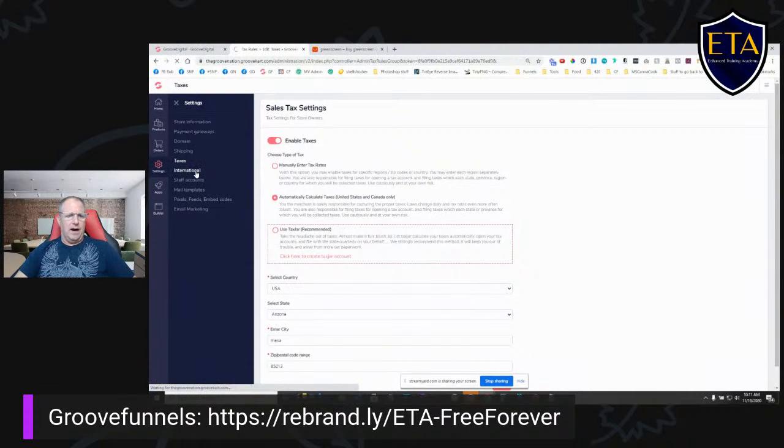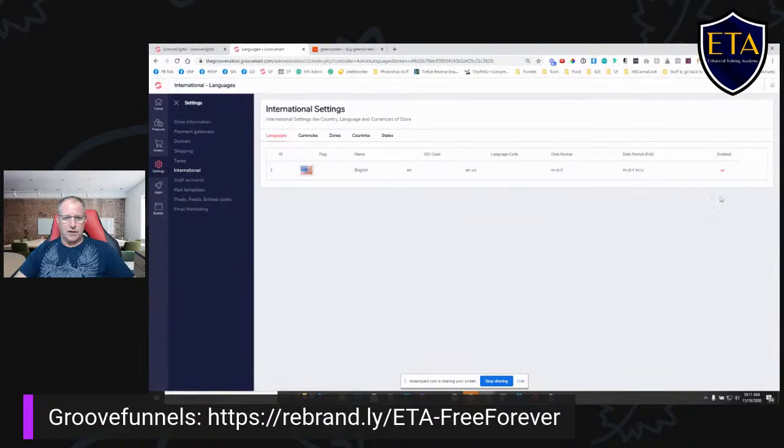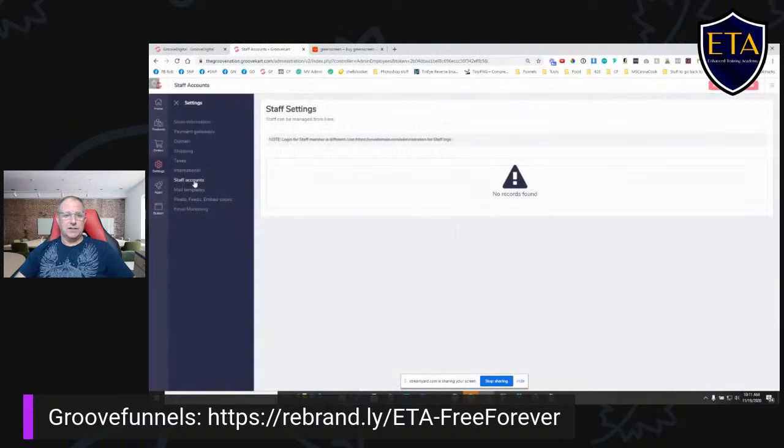International, this is just some stuff you'll have to set up here for different currencies and zones and countries. I'm just leaving it for the US right now. I'm not even touching this page. Localization is more about how stuff will look and feel, the date and time format, the language codes and stuff like that. Staff accounts are just accounts if you have staff that's going to be helping you.